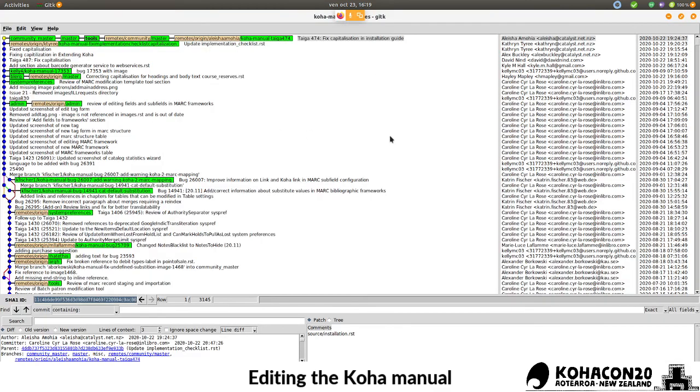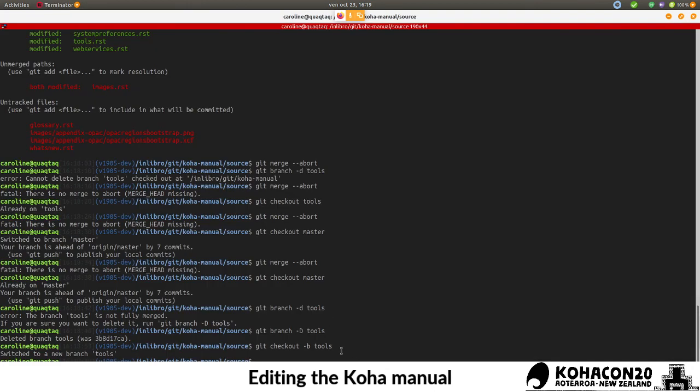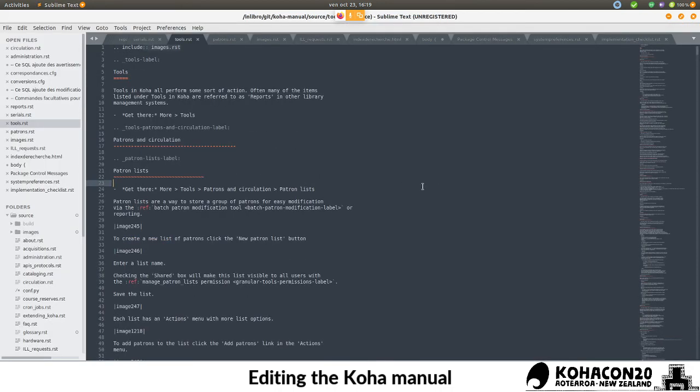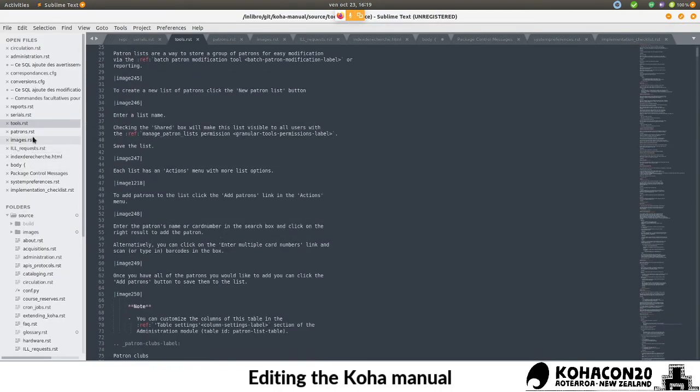This is a great tool to visualize how Git works, because sometimes it can be a bit abstract for us non-developers. All right, so I'm now on my branch tools. Now I can go here and modify what I want.